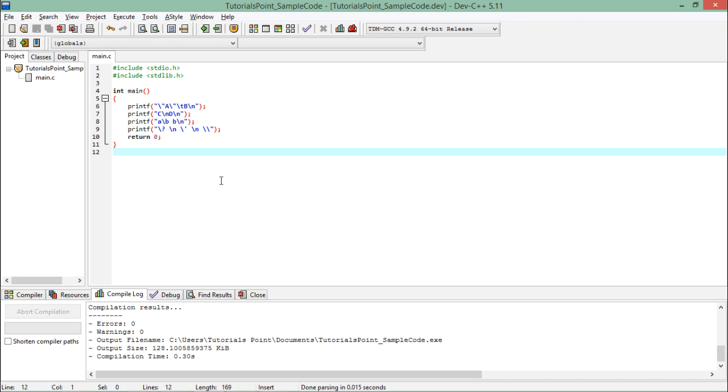So this is how you can simply use the backslash as an escape sequence, and then after it you can put any appropriate character for a meaningful sequence.